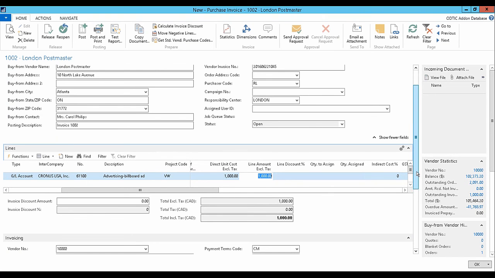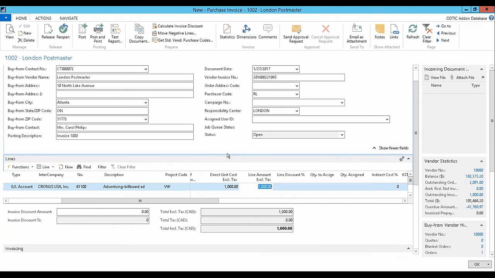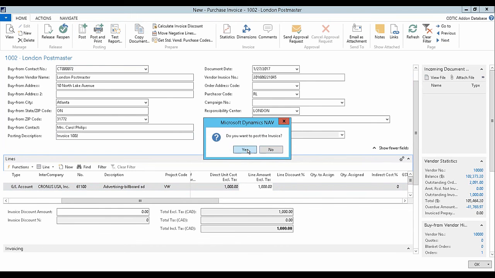So for any of us accounting buffs out there, when I process this purchase invoice, I should wind up with a credit that I'm going to pay to my London postmaster, with a debit to my intercompany receivables account, because the expense, or the debit here, should actually land in the target company, being USA. So at this point, I'm just going to post my transaction.